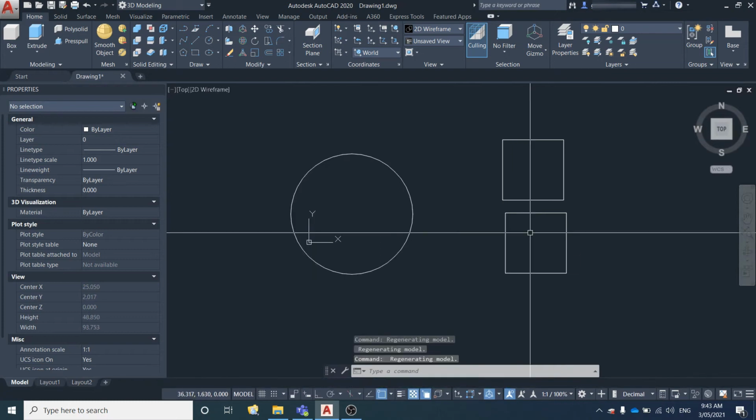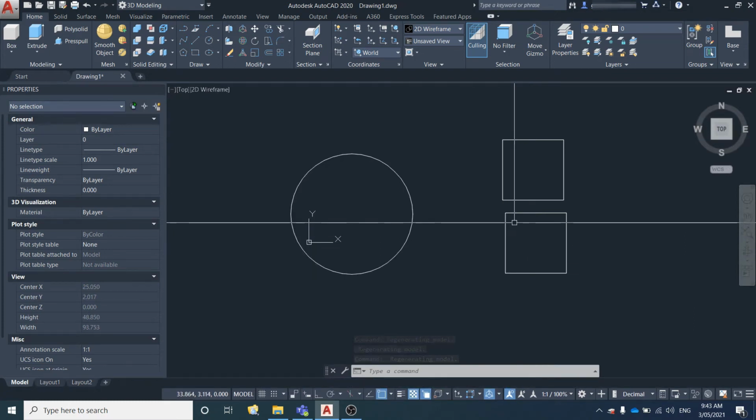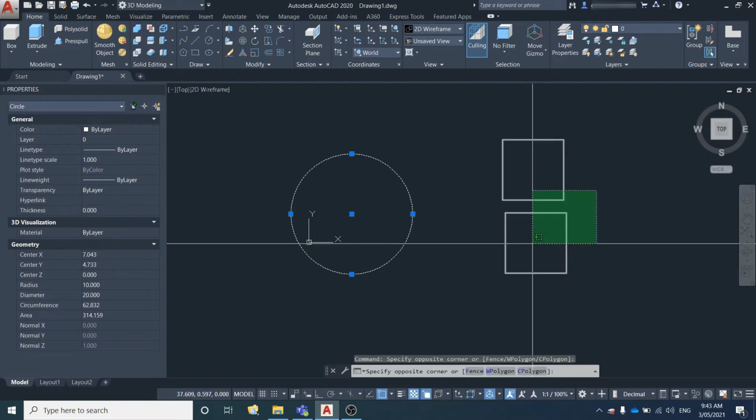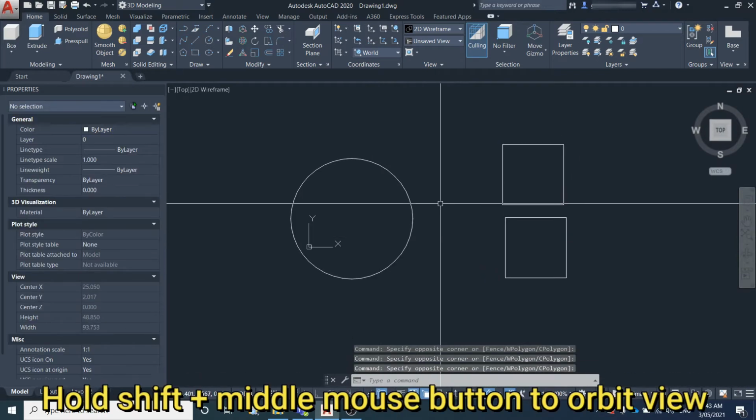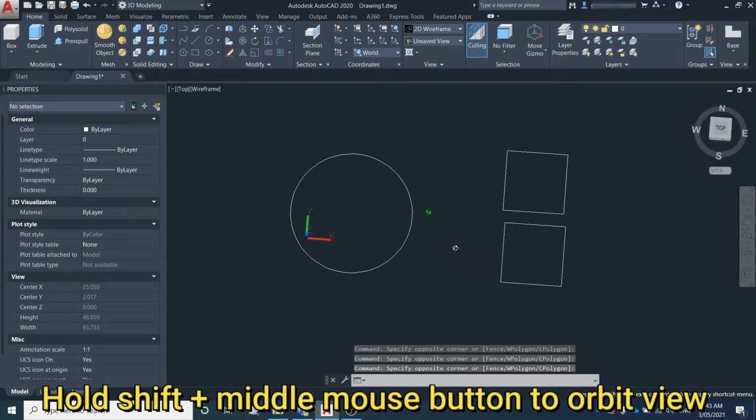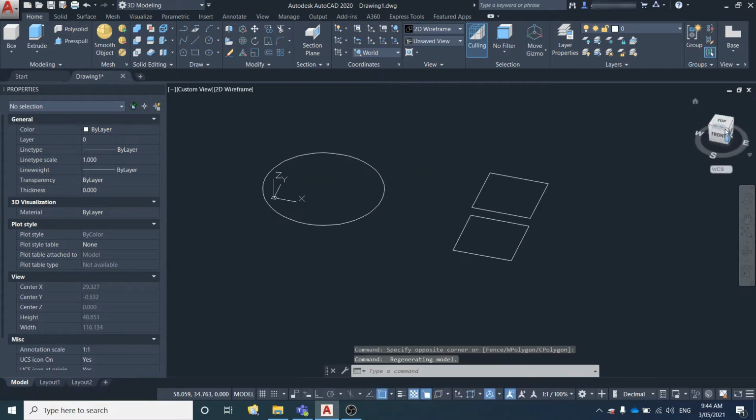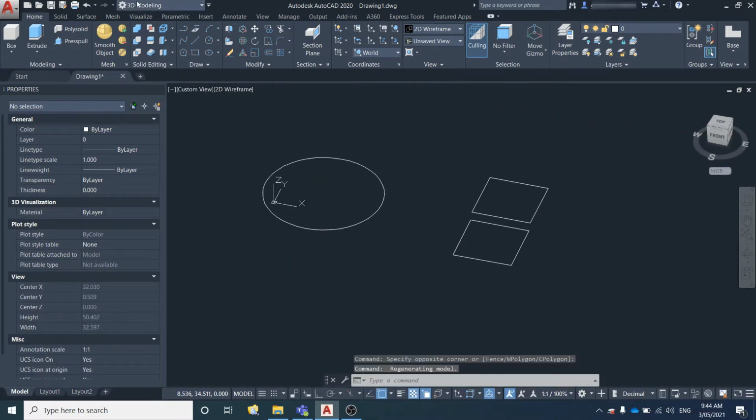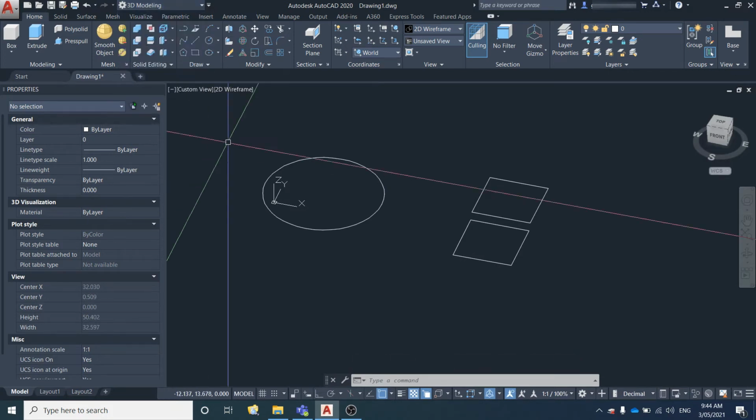In this video, I'm going to show you how to extrude a solid from a 2D shape. I've already drawn these two squares and a circle. So to extrude these shapes, you first need to be in the 3D modeling option.